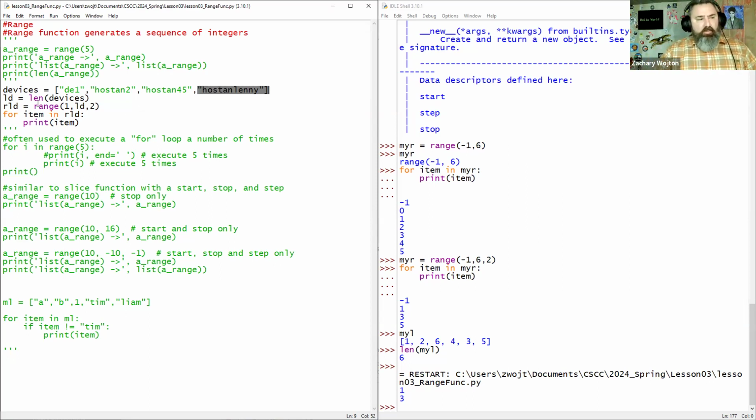You can also flip this around to where you print the device name and all kinds of handy stuff, right? So let me get rid of this. We'll just keep going.